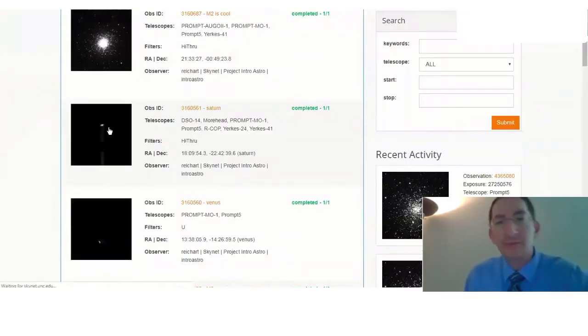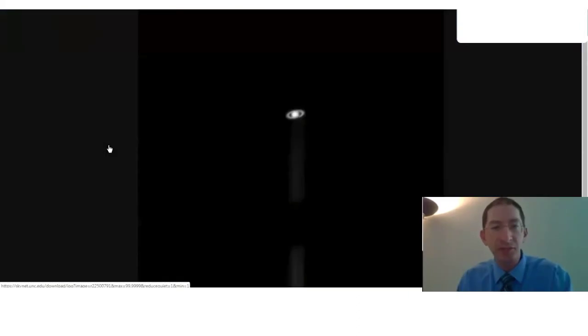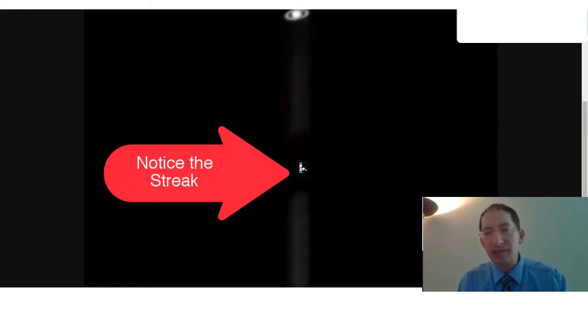This is Saturn, and there is something wrong with this image. So you can see Saturn, you can see the rings, but you also see the streak running down the image. And that is telling you that we have a sticky shutter. So these cameras have shutters on them. They're iris shutters, open and close like an iris. And for every single exposure, they open, close, open, close, open, close.